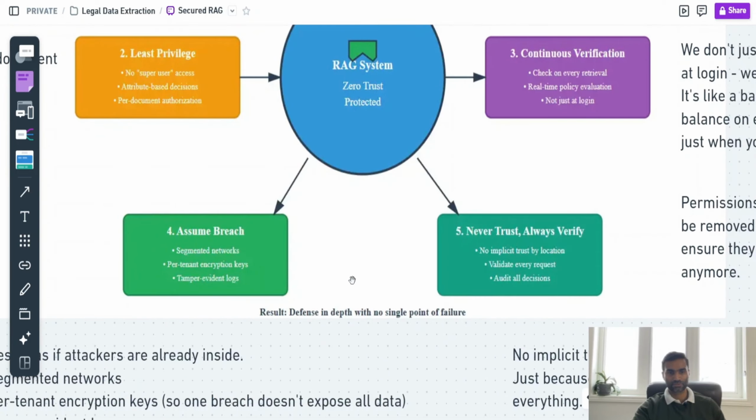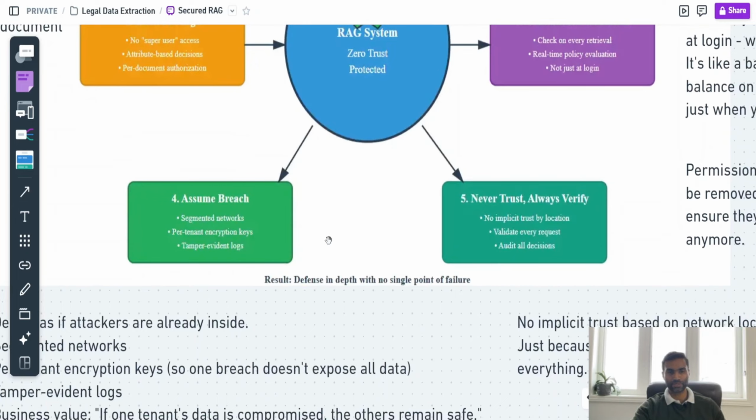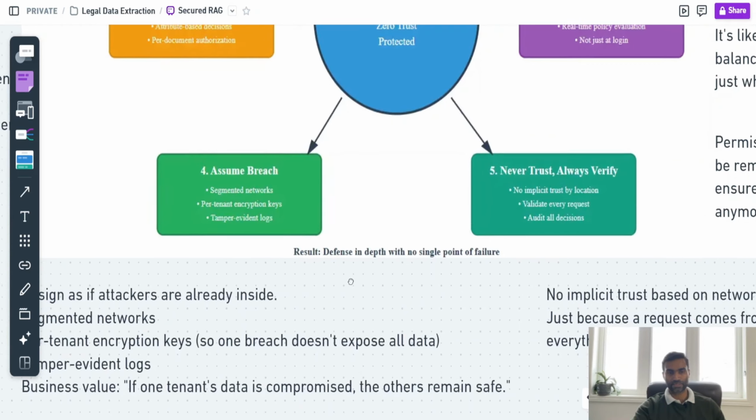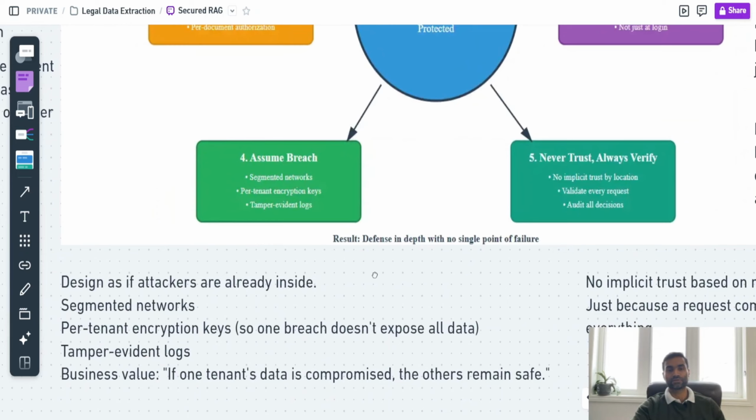And then finally, we discussed the breach. While designing the system, you should assume that there is already an attacker sitting inside. So how will you design? We discussed segmented networks, and each tenant should have their own encryption keys so that we can isolate a breach in a particular tenant, and also tamper-evident logs.